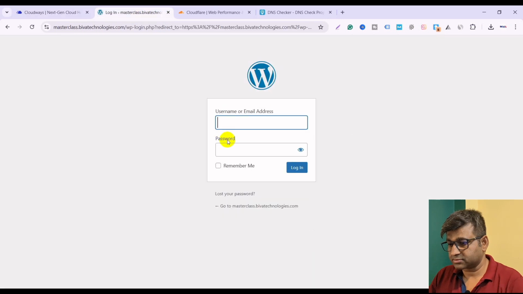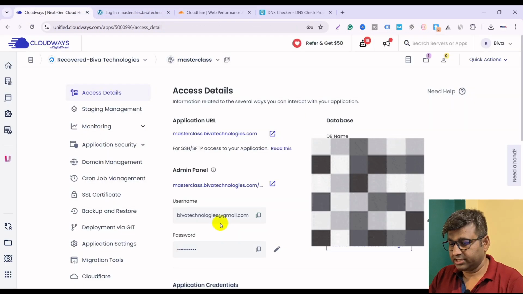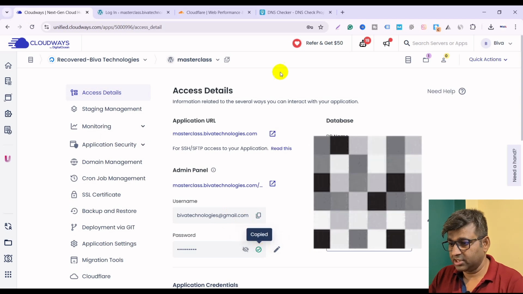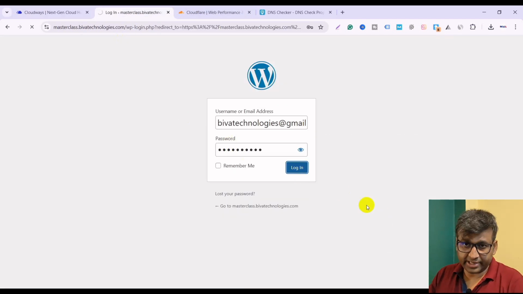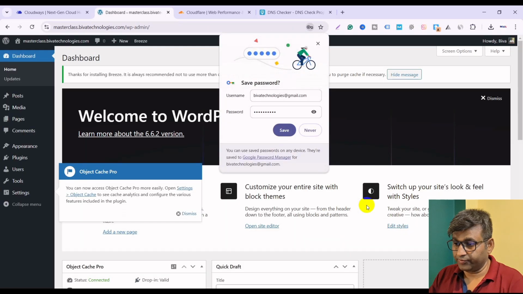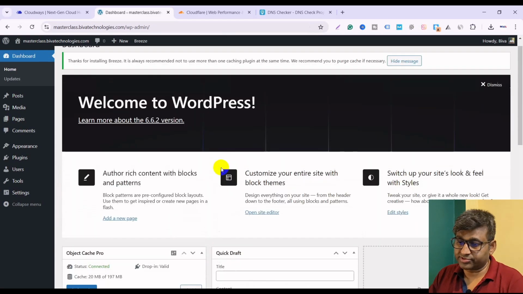Yes, and they have provided a password. You will have to change the password later, but at the beginning you have to enter your website dashboard using the default password which your hosting provider has given to you. Okay, so that is the thing. Okay, that is the dashboard of the website.